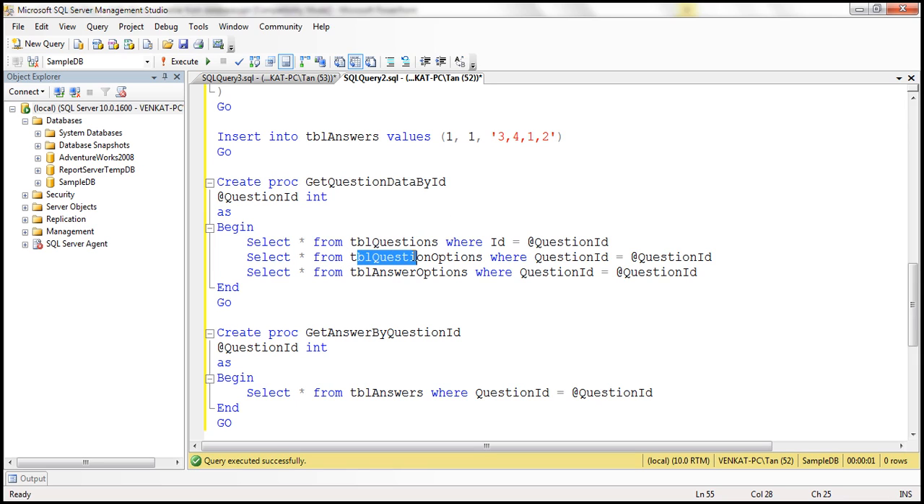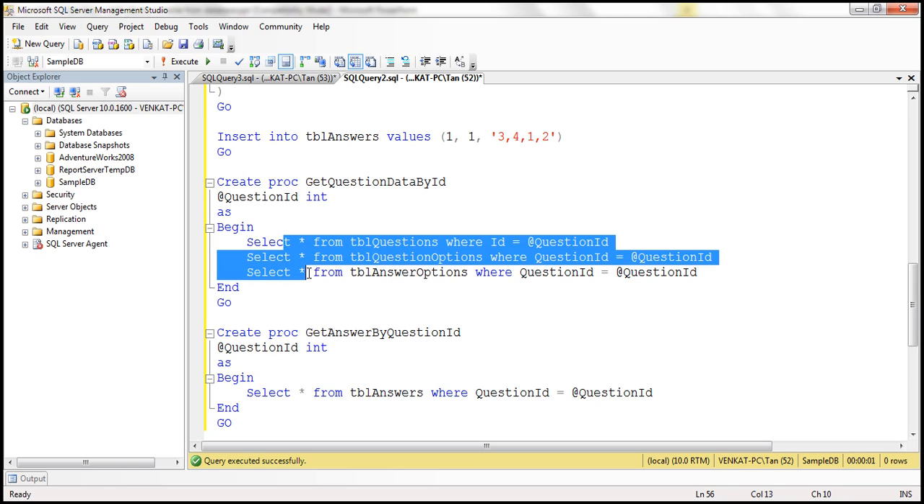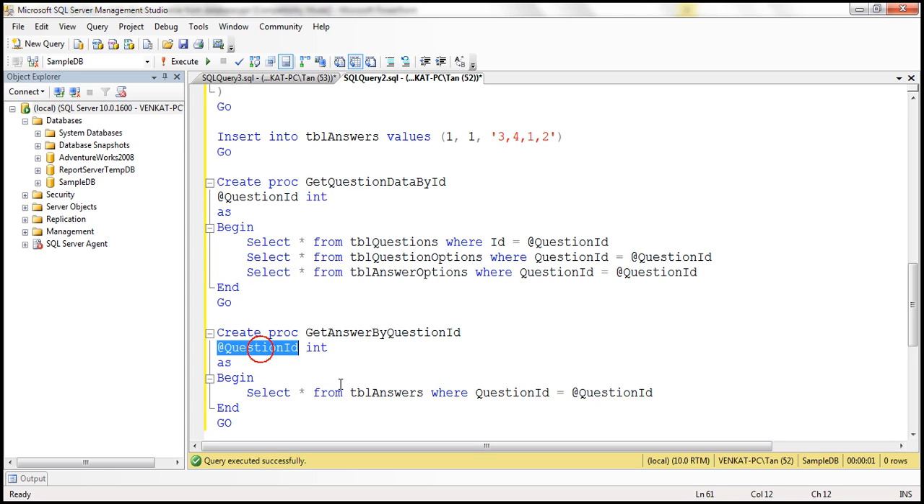Similarly, we are retrieving the question options and answer options for that question. So 3 select statements, pretty straightforward stored procedure. And we need another stored procedure, and that is to retrieve the answer by question ID. So we pass the question ID, and we retrieve the row that matches the question ID that we passed to the stored procedure from the TBL answers table. Okay, so this stored procedure retrieves the answer, and this one retrieves the question data. So that's it from the database side.